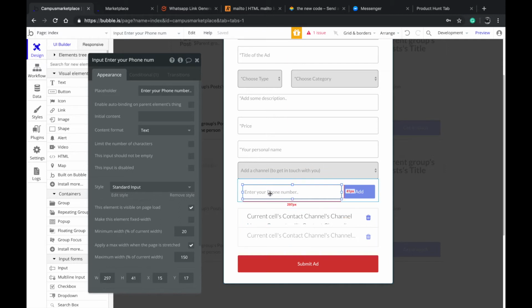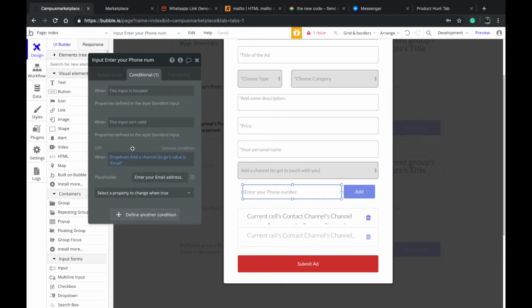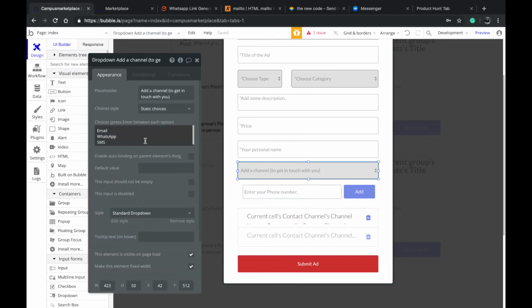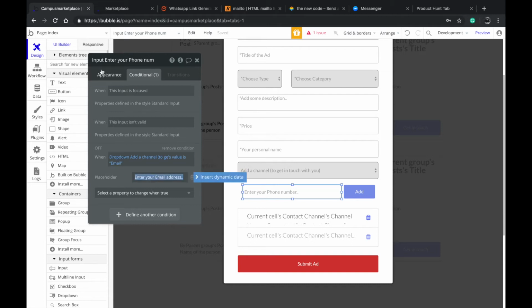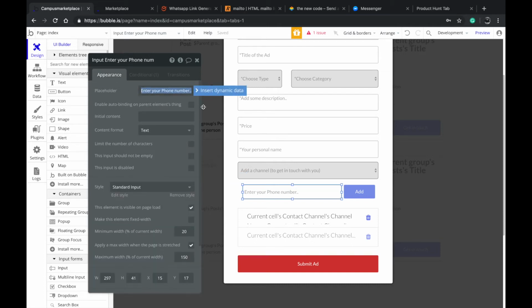This is how it goes. Over here on the text, I said drop down. When this drop down's value is email, I'm changing the placeholder text to "enter your email address", and by default, I'm saying "enter your phone number".